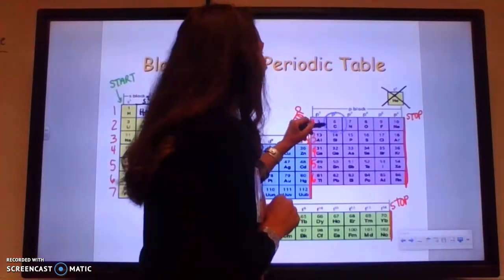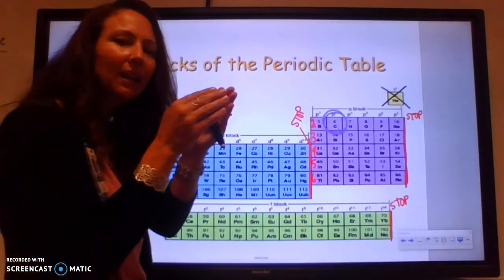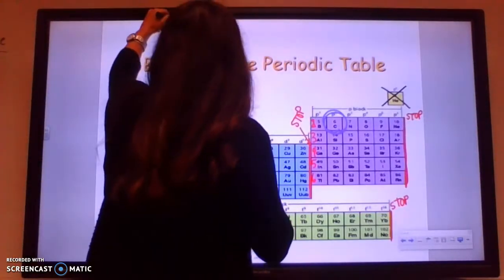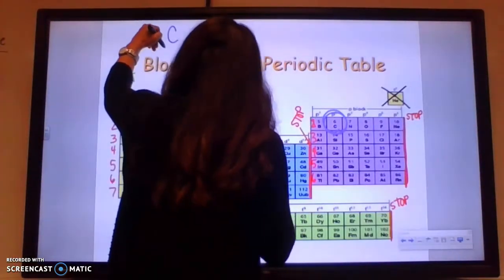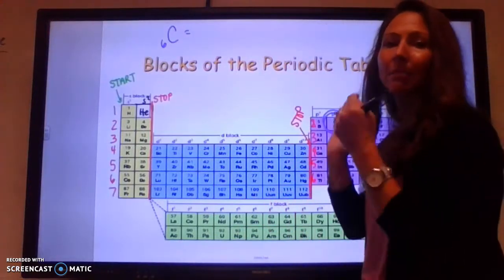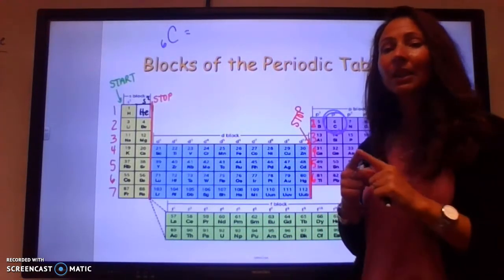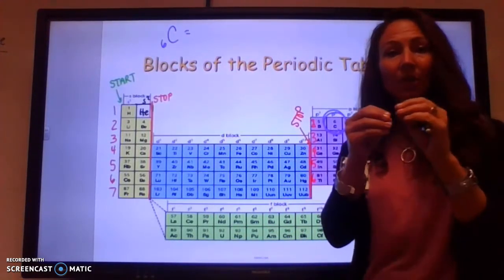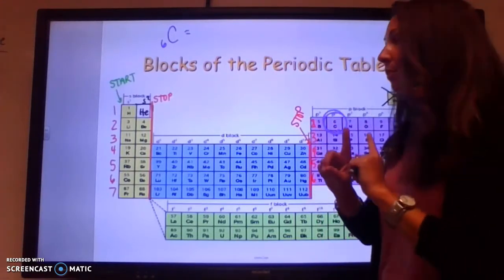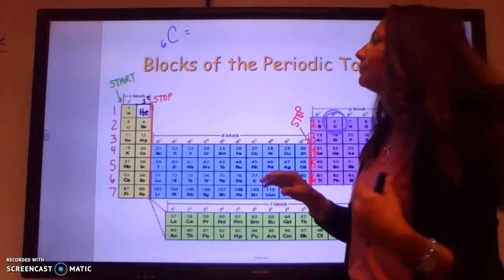Now, carbon is right here, so I'm going to circle it because I want to see where our final stop is going to be. And then I'm going to write carbon right here with its atomic number and then an equal sign. And then I'm going to make my configuration. My configuration, again, is just going to be the coordinates for everywhere I have to make a stop. So, watch this. Don't write this down yet.